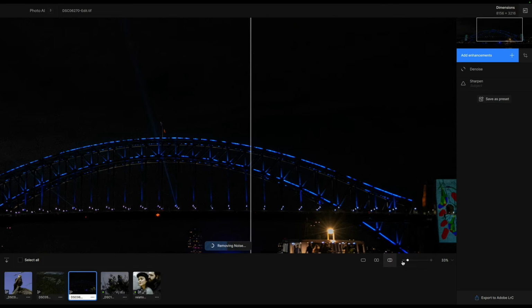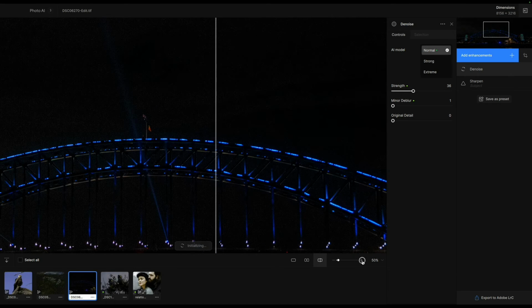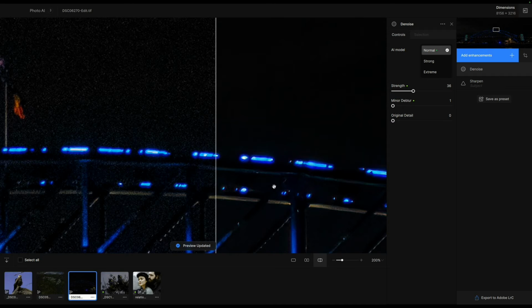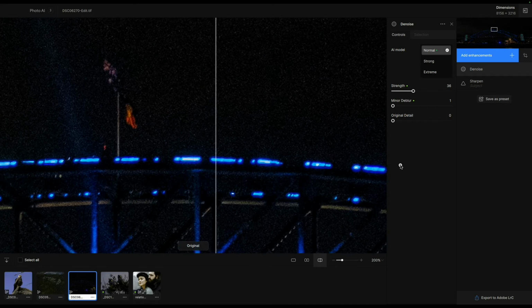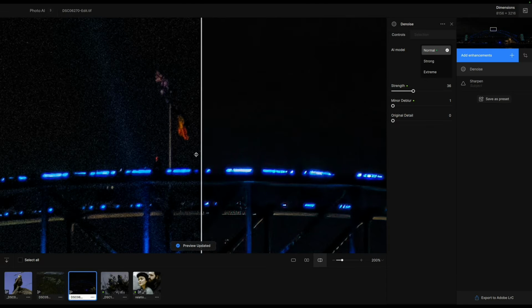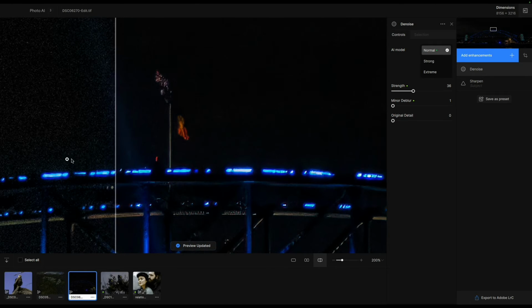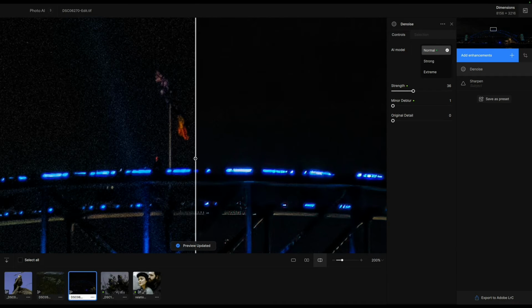So in this case, I have a photo of the Sydney Harbour Bridge, and it's saying that denoise only needs a relatively small amount. And if we zoom in to some of these sections, you'll see the noise a little bit more. So if we look at that flag, you can see on the left-hand side, there's a lot of noise. On the right-hand side, there's not much at all. So it's made a very big difference to the amount of noise in the photo.